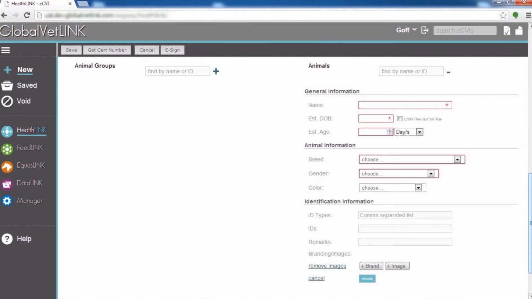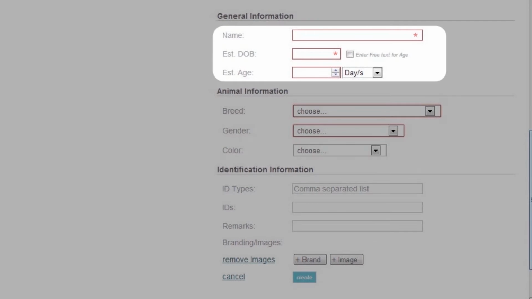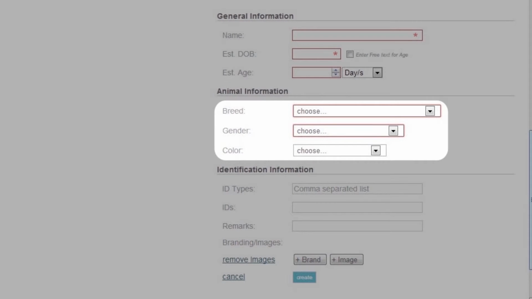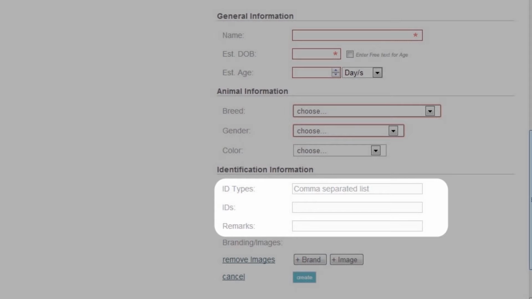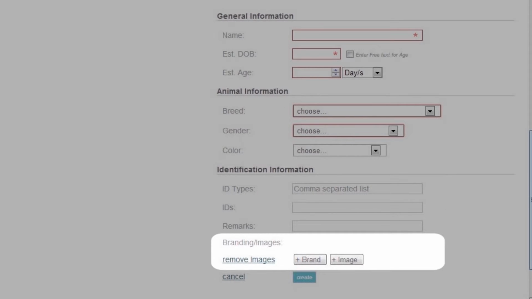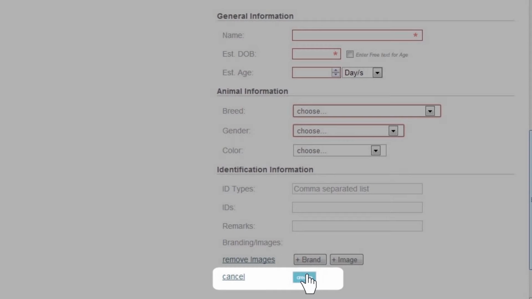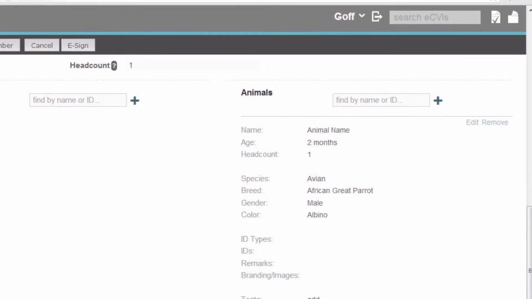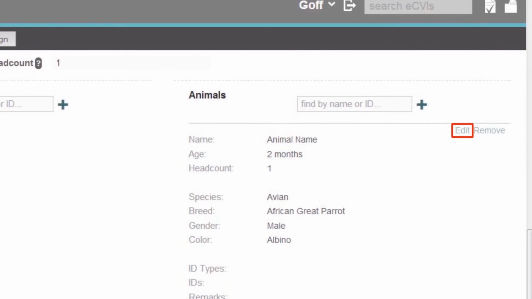To add an individual animal, you will again choose a name, age, color, gender, breed, and ID or IDs. If a brand or image needs to be added, this can be done by choosing the respective buttons below Brand Images. Once the information is input, you can create your animal. This animal can then be edited by selecting the Edit button, or removed from the certificate by choosing the Remove button.